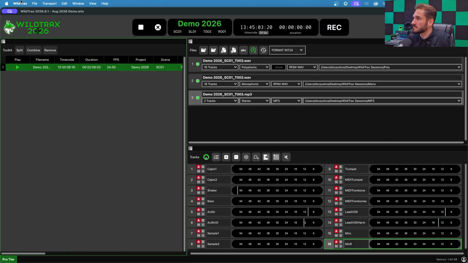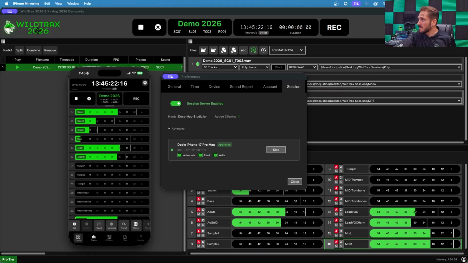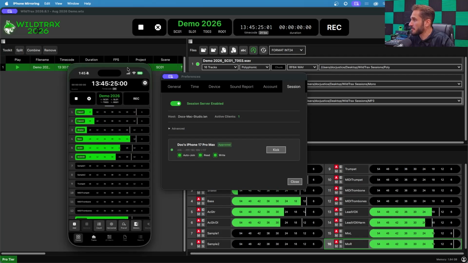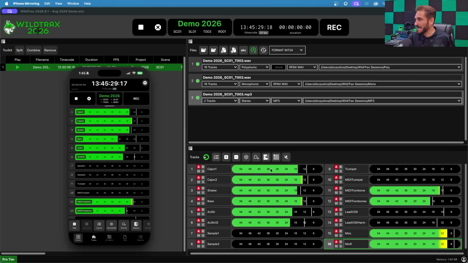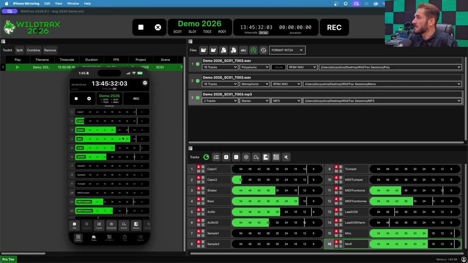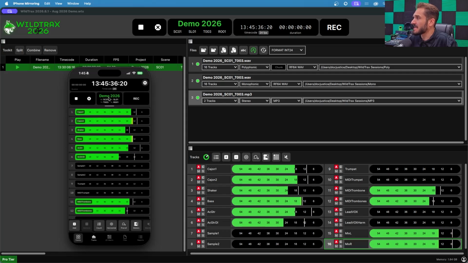So I can connect to it, and I've already set my permissions in my preferences panel in WildTrax, which let's just bring up here to remind us. When I go to session, you can see now that my iPhone is connected. It is approved to auto join, to have read and write permissions. So as we go back to our phone, you can see that we have all of our tracks, all of our time code, our metadata showing here.